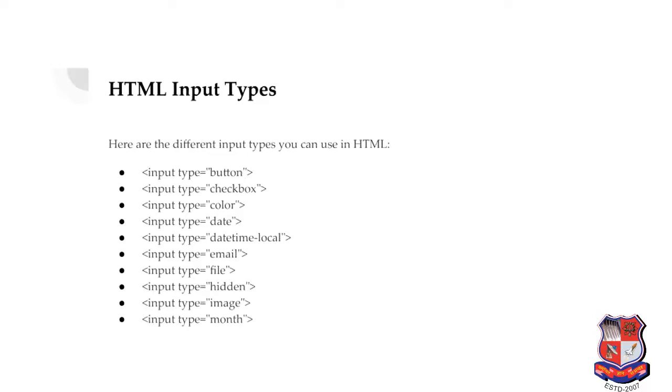Input type equal to color is used for input fields that should contain a color, depending on browser support. Input type equal to date is used for input fields that should contain a date. You can also use the min and max attributes to add restrictions to dates. Input type equal to datetime-local, and many more input types.